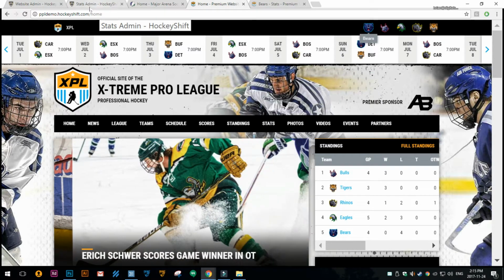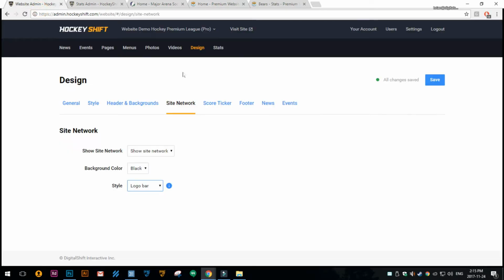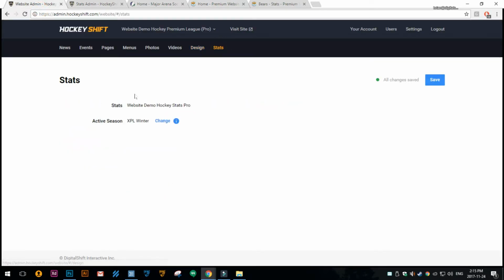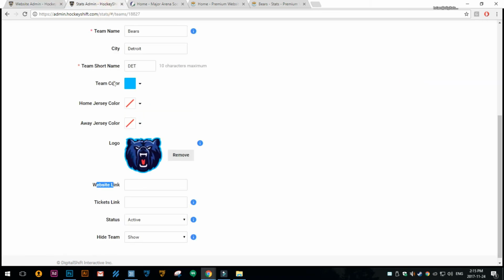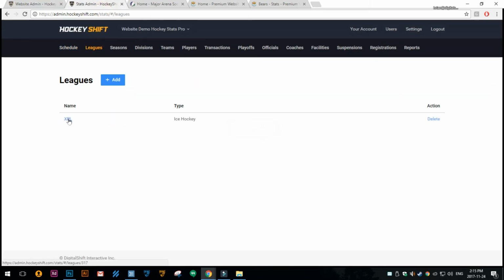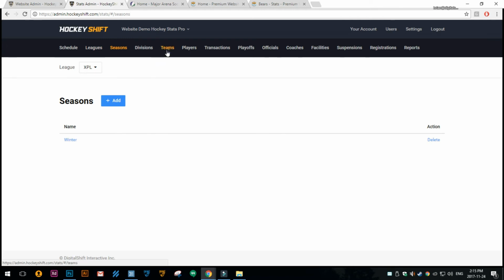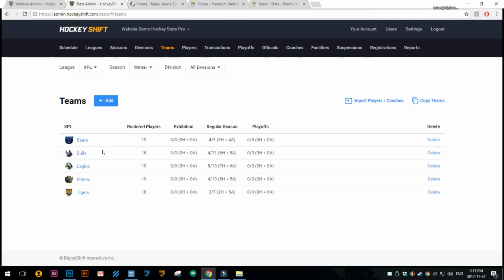Now, how the website knows which teams and which logos to display is it uses your active team, or active season if you're a league. So on the website admin, under the main menu, there's Stats. It says Stats right here. You can click that, and if the site network is enabled, it automatically displays the teams for the active team or active season. If you're a team website, it'll say Active Team, and you set your team here. If you're a league website, then it'll say Active Season. For this example, it was pulling from XPL Winter. And if we refer to our stats setup, we had our XPL League and we had our winter season. So that's how it knows to pull these teams for the site network.